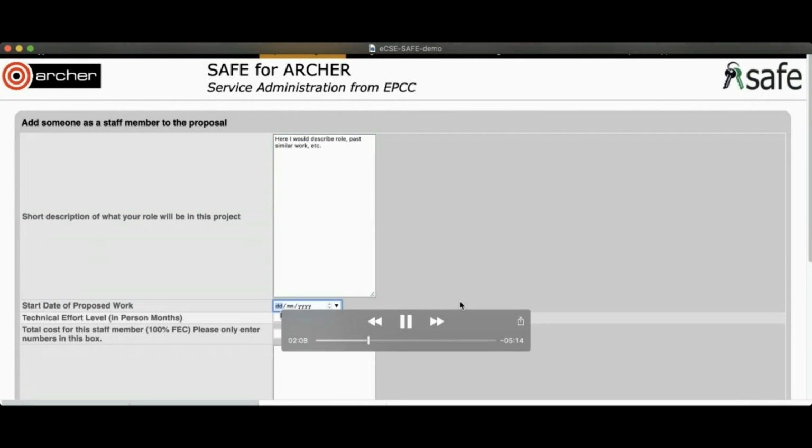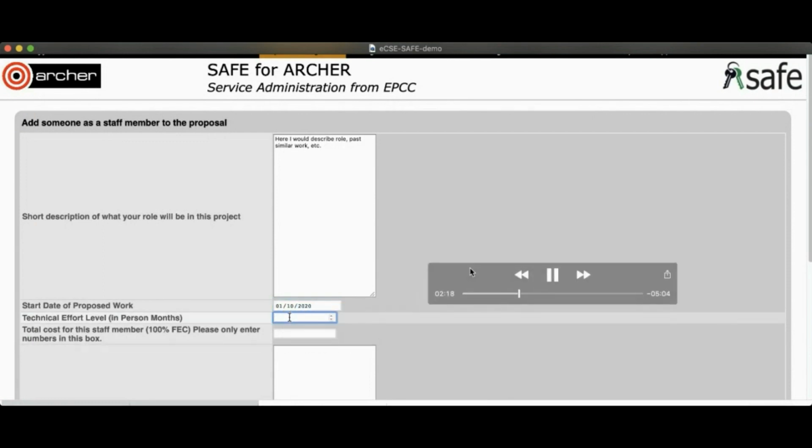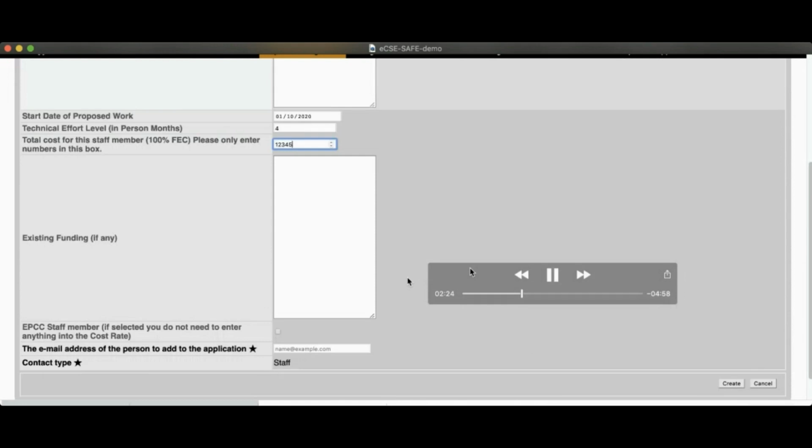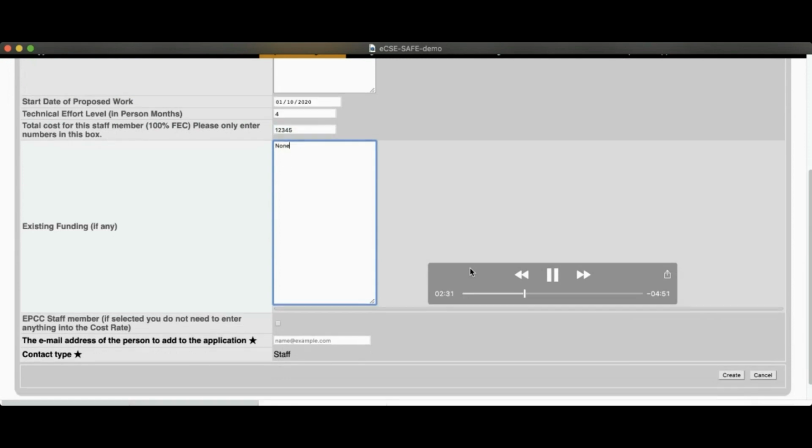Then I'm going to start date for the actual work. So I'm just going to put 1st of October here. So technical effort. I'm going to be doing 4 months work on this project. I'm going to put the total, I'm just making a number up here for the total FEC cost. And then existing funding, any existing funding that I've got at the moment. So I'm just going to say none there to keep it easy.